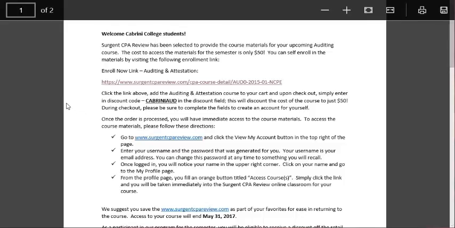During checkout, please be sure to complete the fields to create an account for yourself. Okay, once the order is processed, you're going to have immediate access to the course materials. And then it goes on to give you the instructions for access to the CPA review course.